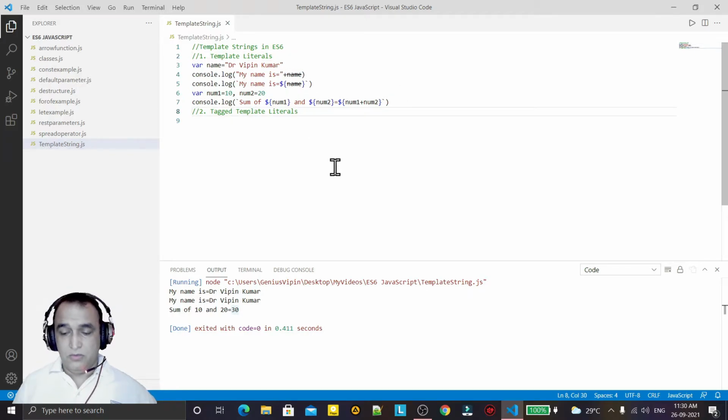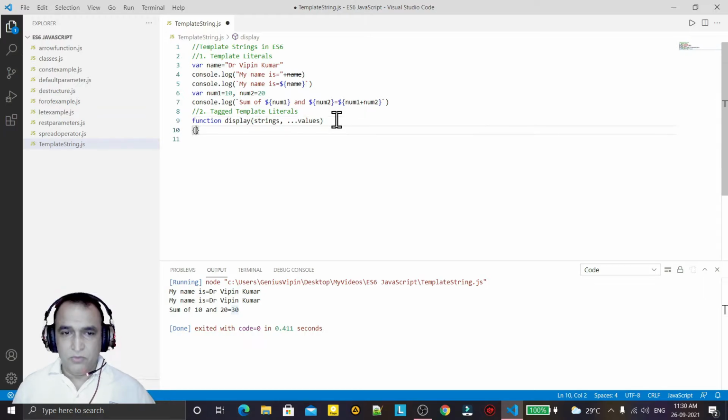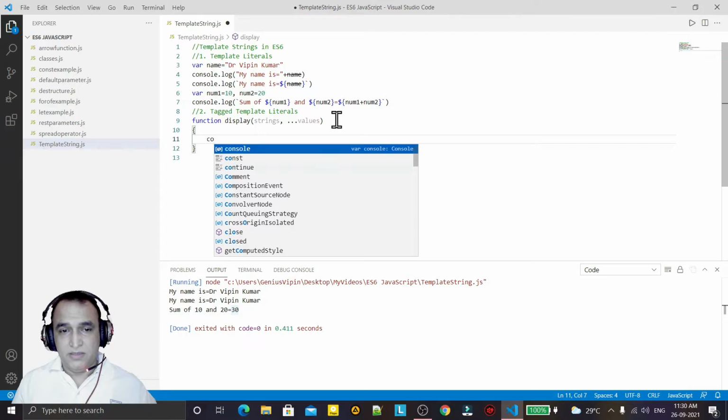Now we are just going to understand tag template literals. In tag template literals we can use a function, and this function name, for example, I say display, and here I will create variables. You can give any name. I say string and I say dot dot dot values like this. You can give any name to these variables, no problem. Now I will display this thing.